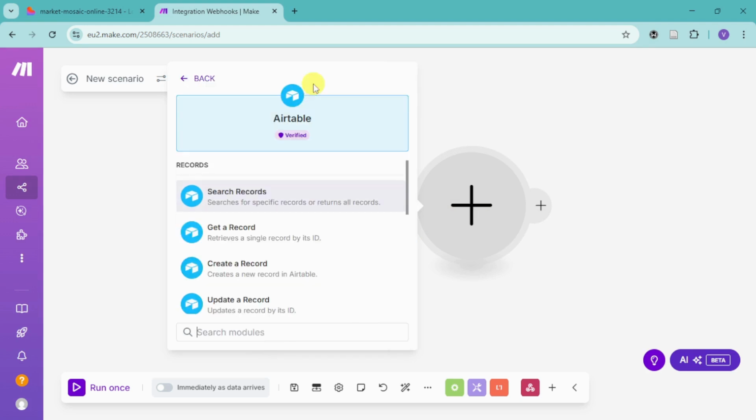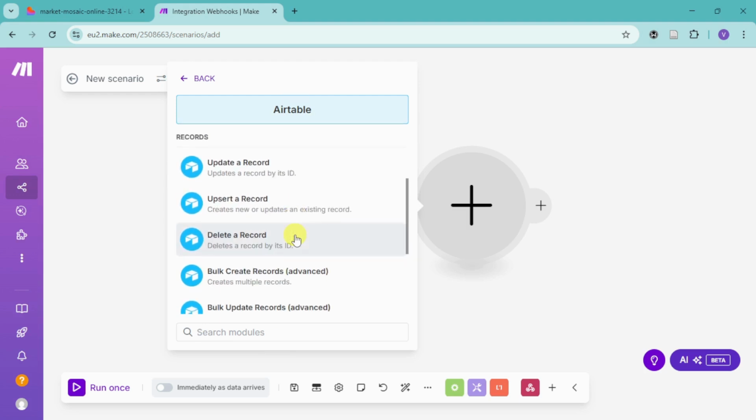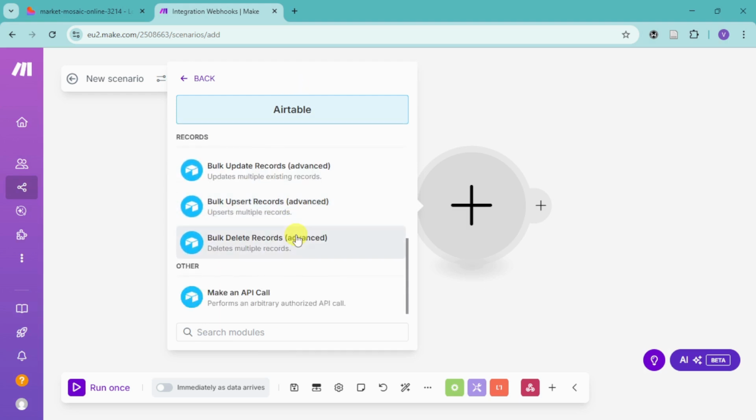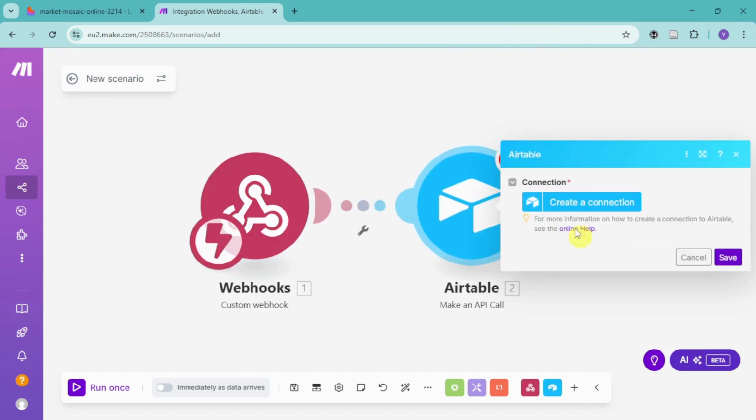So click on Airtable right here and then input the actual thing that you need to use Airtable for, like for example, creating records or bulk importing and the likes. For example, you can also make an API call using this part. And then here, just initiate a connection.